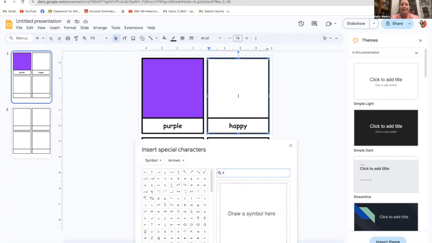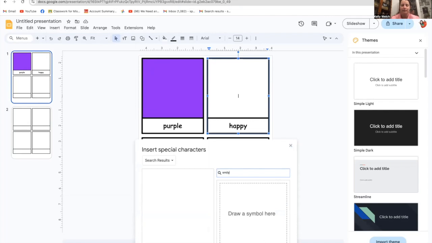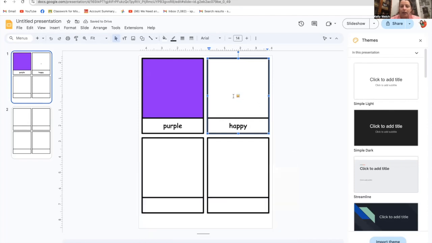And I'm going to type in smiley. Maybe I should do smile. Okay, well, here's a grinning face, and here is a smiling face. I'm going to go ahead and do the smiling face, and I'm going to click. Obviously, I want that a lot bigger. So I'm going to come over here. I'm going to do 110. And then we have a nice big emoji.